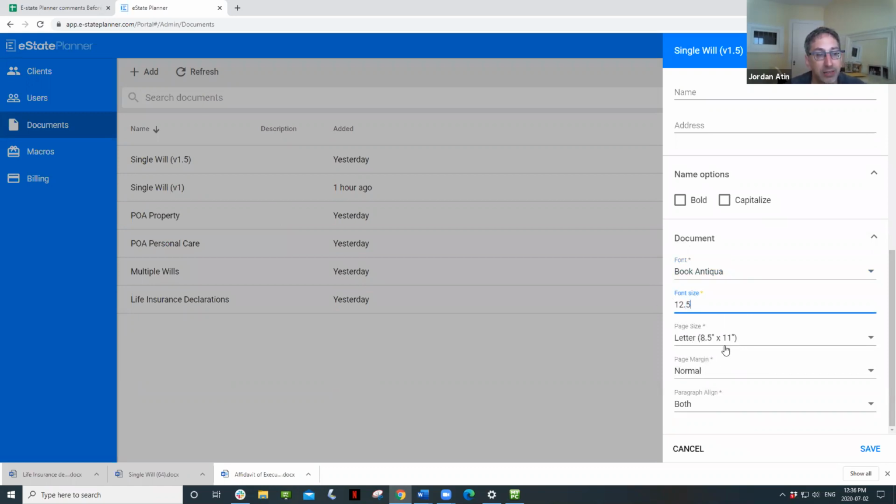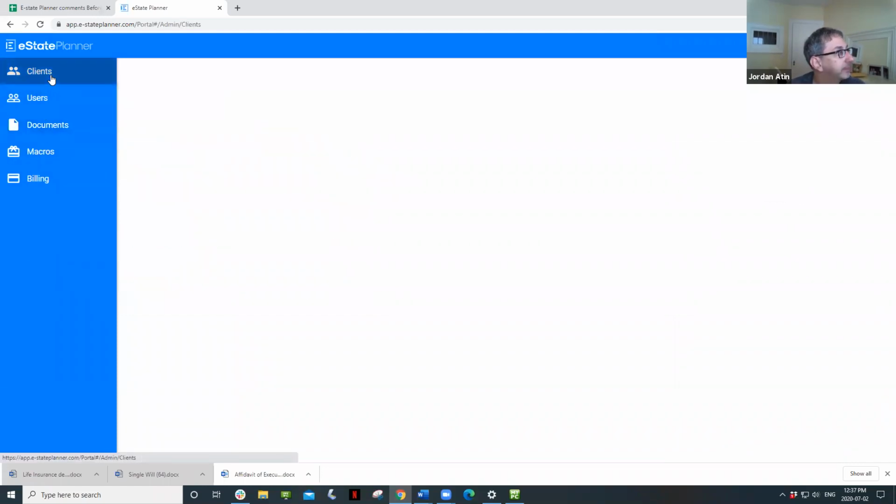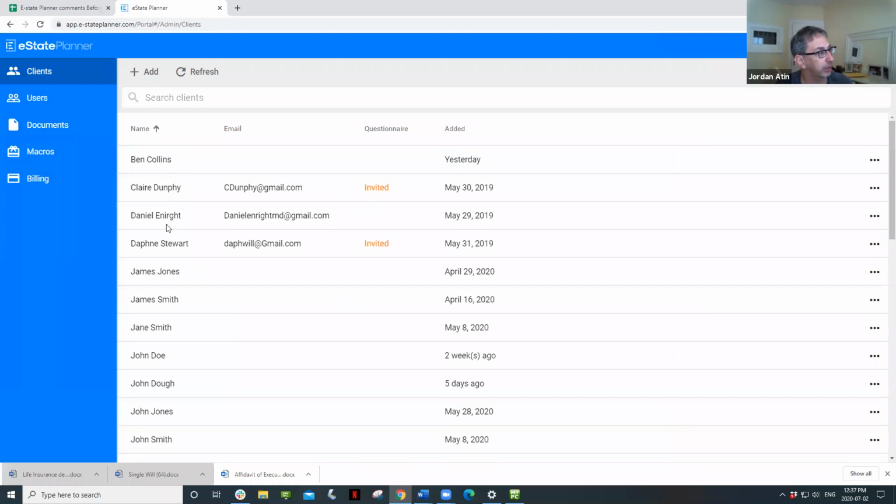What's my page size? Letter. Margins, normal. We have also will paper margins. And then do you like your margins justified, left and right, or only left justified, or for some reason you want it centered? I don't know, but I typically leave it as both. And then I'll save that. And now I'll go to my client. So I set that up the first time, and that's firm wide. So that's template, that's tenant wide. So the entire firm defaults are set that way.